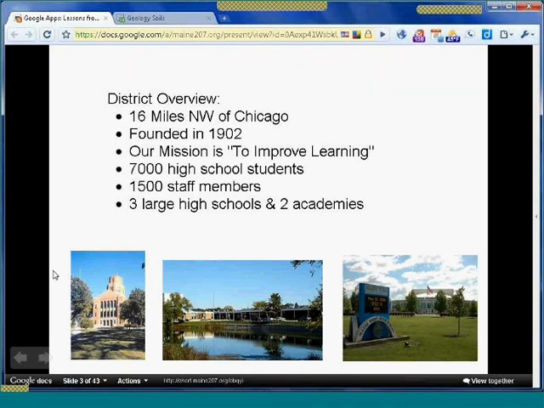Our mission in our district is to improve learning, and that's easy to see when you take a look at our 1,500 staff members. Our administrators are all very progressive educators, doing whatever it takes to make a difference in each child's learning experience, which is part of the reason we've moved towards Google Apps and Google Docs. It gives us a whole new set of tools to use in our classroom.